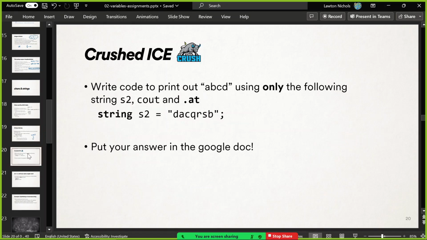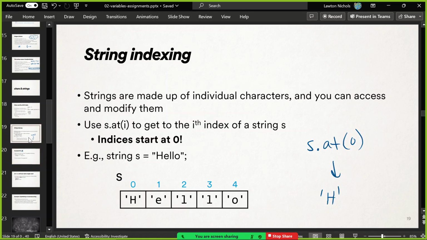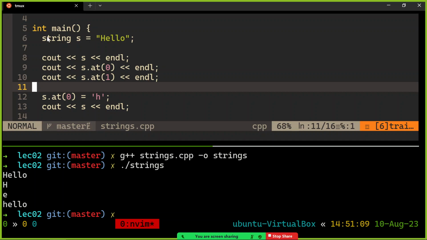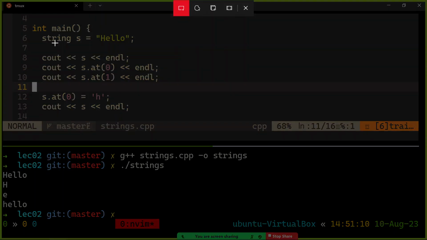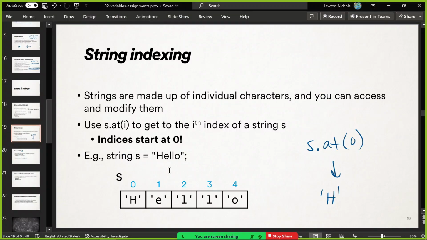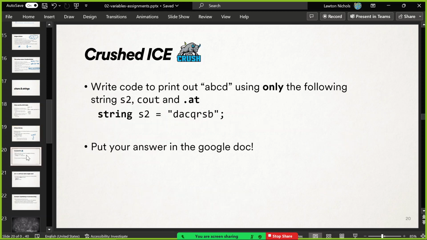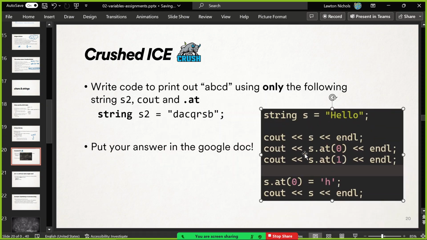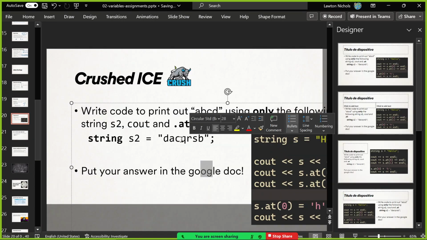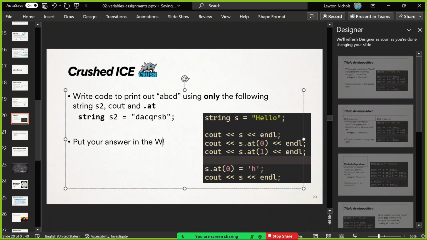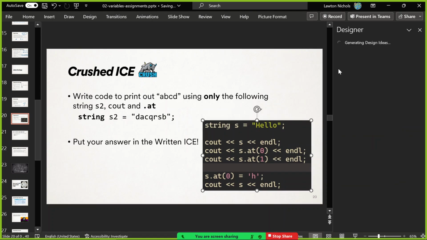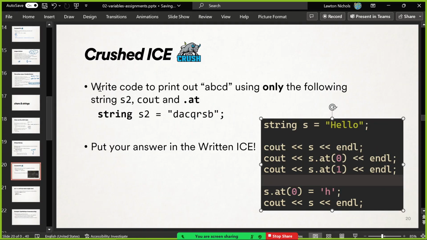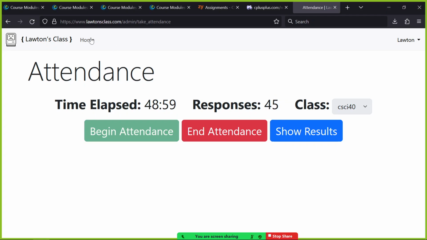Let's see. How do I want to do this? Here is a helpful screenshot, maybe. But I have a question for you now. Let us go back. Oh, man, it's not a Google Doc anymore. Let's go to the Written Ice page on our class website. Again, Written Ice. I'm excited. Let's see if it works. But here's my question for you after we get there.